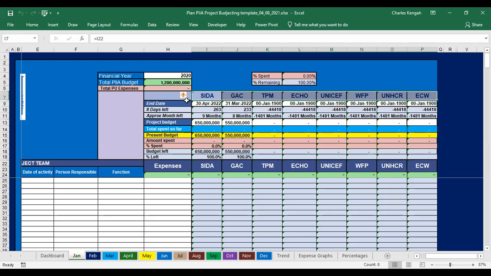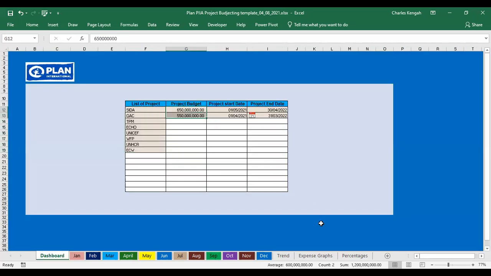Now, the financial year here is 2020. You might have a different financial year. We're talking about 2020 here. You might go to 2021. The total budget here means the budget for the project implementation area, which is 1.2 billion. And if you come to the dashboard here, you add these two together, you have 1.2 billion down here. So you can as well just do an equal sign sum here to confirm that the budget is okay. You sum all over like that. You still have the same 1.2 billion here.